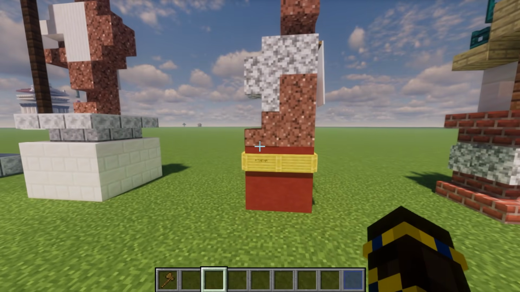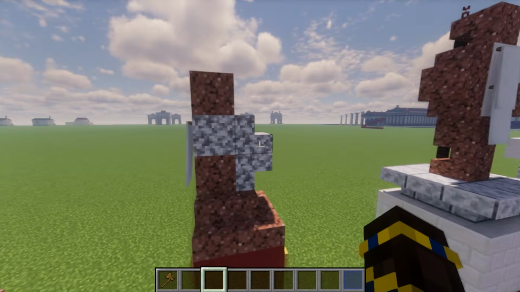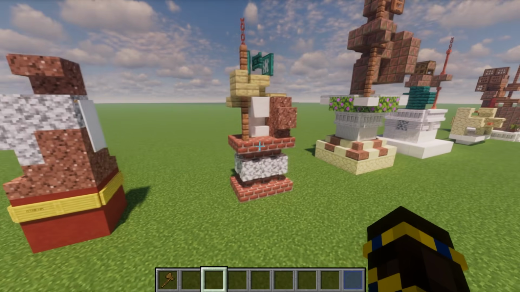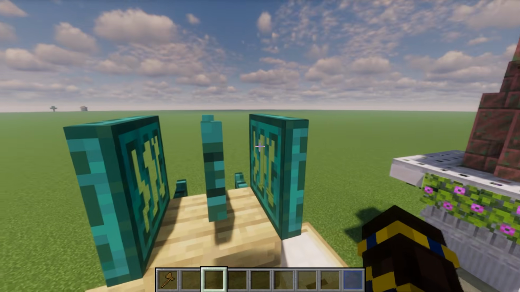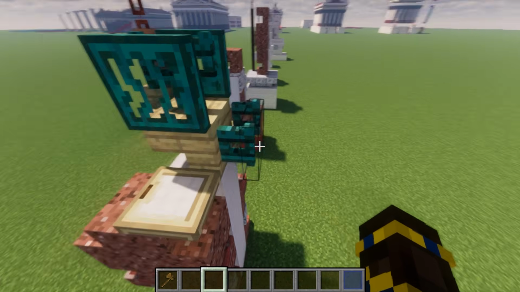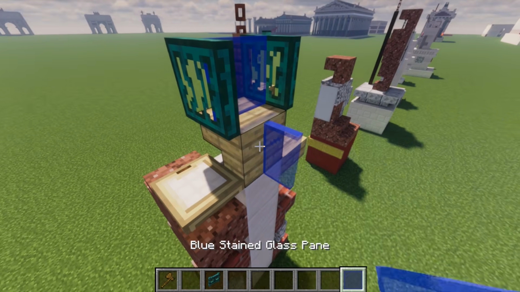This one's a bit different. This one's a 2x2 again, and the 2x2 ones look a little bit more abstract. I think the 3x3 base kind of yields the best examples. Like this one is a more 3x3 base, and this is a statue of Athena with a triple headdress. So what I'm doing is I'm using warped trapdoors, warped fence gates to make this kind of like triple headdress that you see on a lot of the Athena statues.